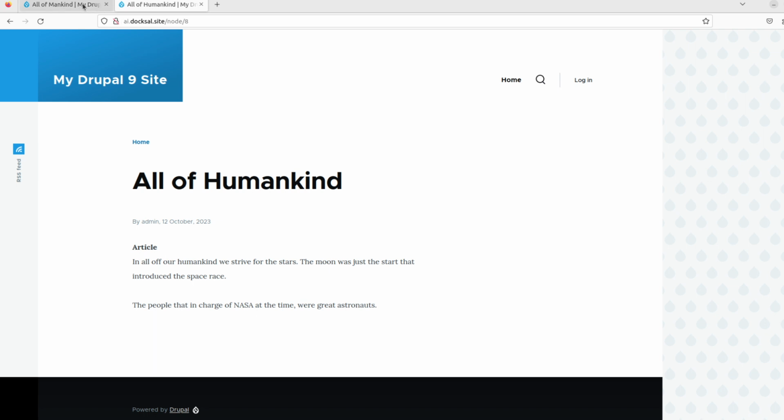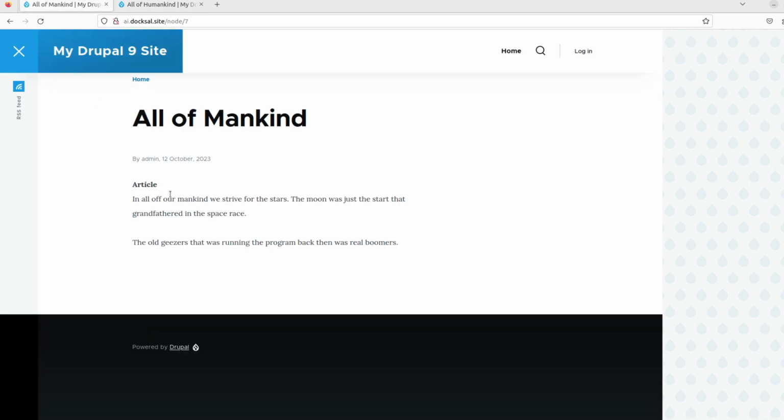So very inclusive. Not as inclusive, and this is not a dig at the TV show, but mankind is a word that's not inclusive, right? So all of mankind, in all our mankind we strive for the stars. The moon was just a start that grandfathered in the space race. Grandfathered, another non-inclusive word. The old geezers, ageist, that was running the program back then was real boomers, ageist, right? So now we're going to set up this thing where it analyzes this.